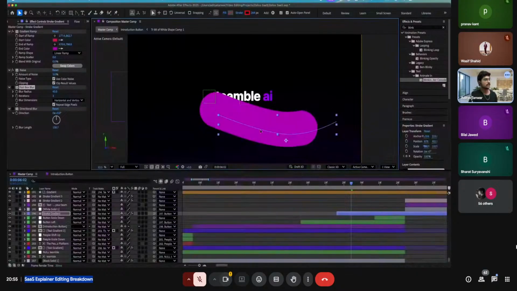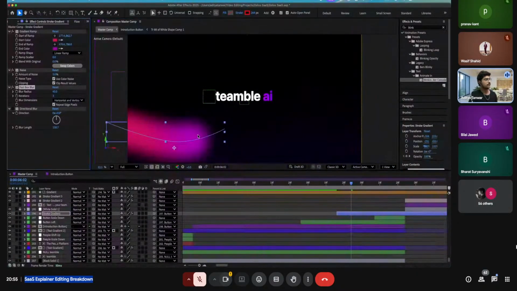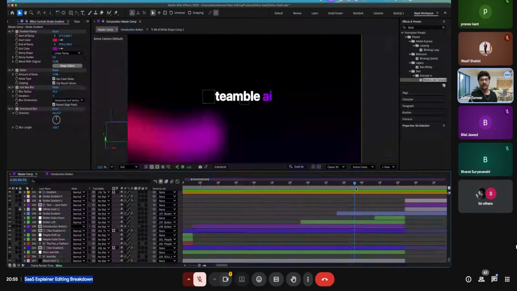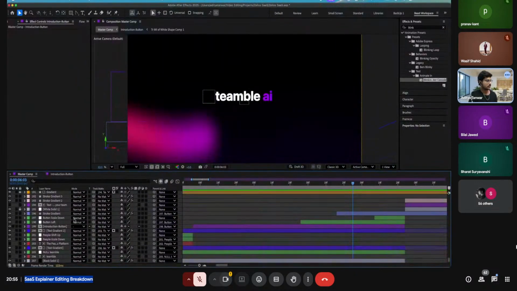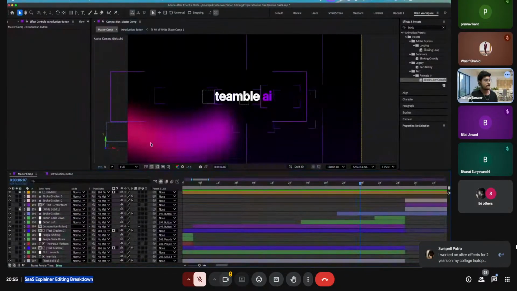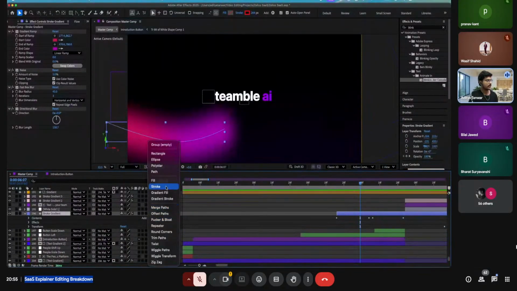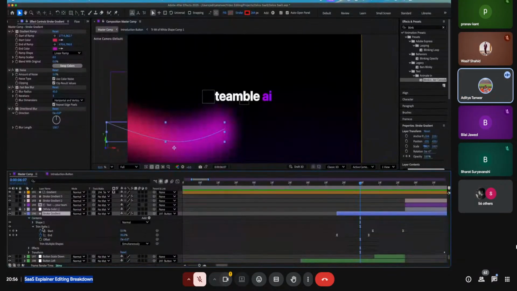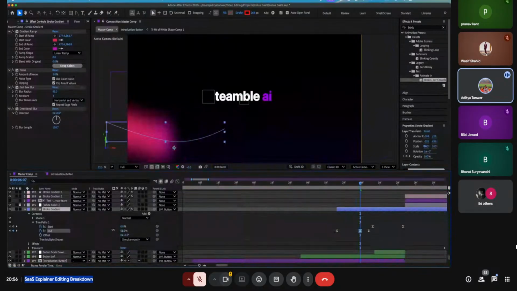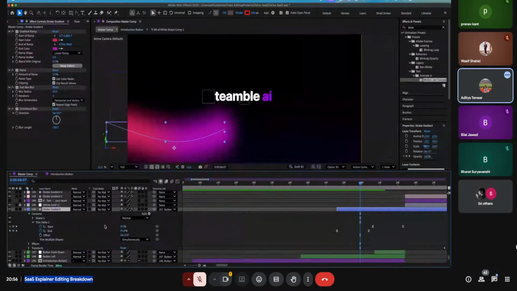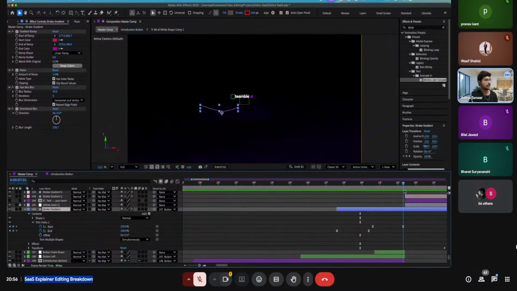Otherwise, it will look like this. So that's why I've added fast box blur to smoothen it out, and directional blur also you can add. You can play around with different kinds of blur if you want. And then you can add trim paths to animate this from left to right. Let me show you. You go to add, then you choose trim paths. Then you will get this start to end, and then you can easily animate this path. You can add the keyframes from start to end, and then you are good to go.